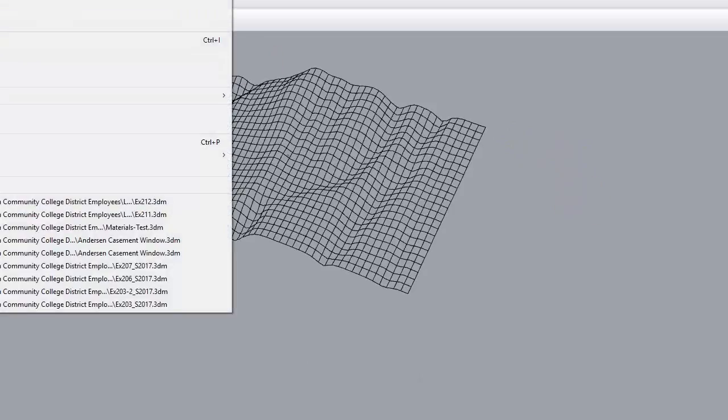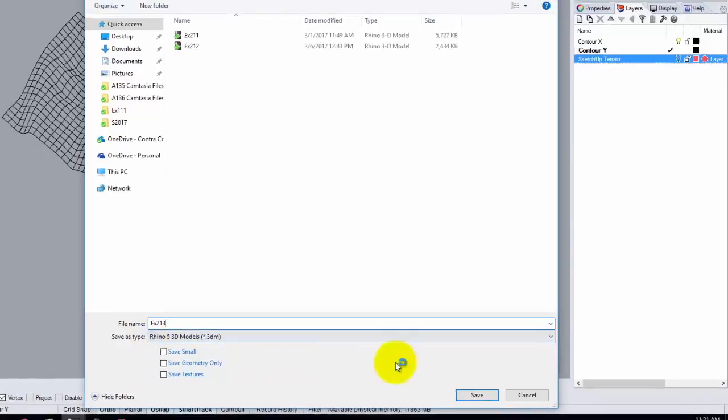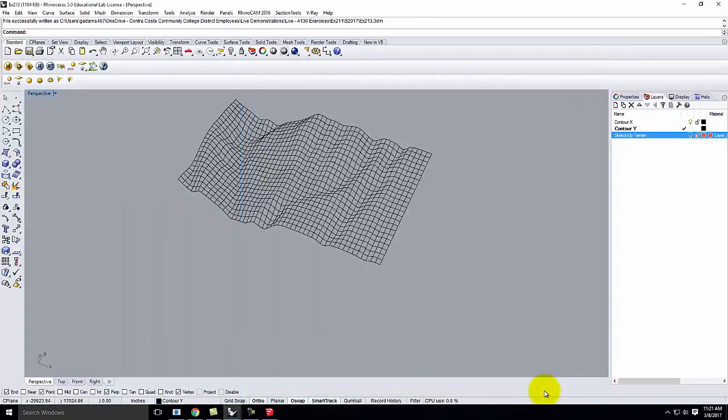Before I do that, though, I want to make sure that I save this. So I'll go to File, Save, and this would be exercise 213 this time. Again, you guys are probably using the same file for all of this, but it can't hurt for me to go through the whole process yet again. So there's exercise 213. We'll go ahead and save.